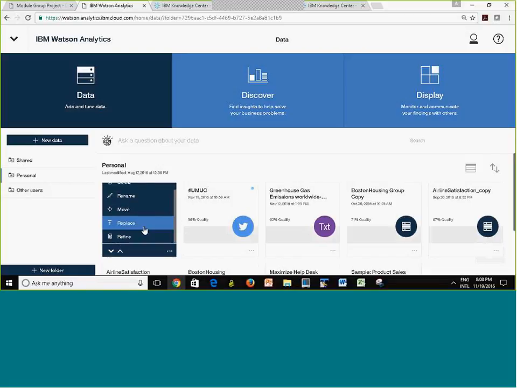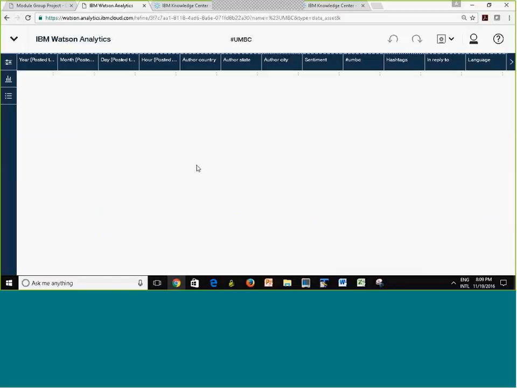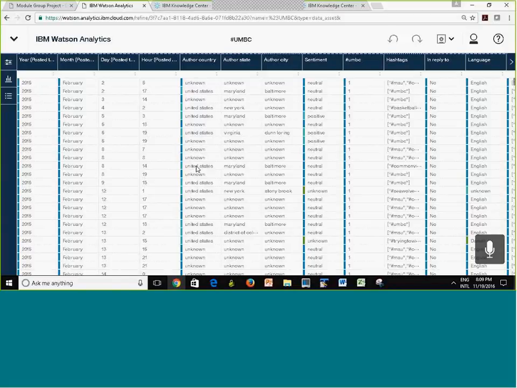And replace is basically for when I want to run it on data in a different time frame, so I can do that. And for refine, we can preview the data and apply filters to the data. So let me click on refine because I want you to see how the data looks.